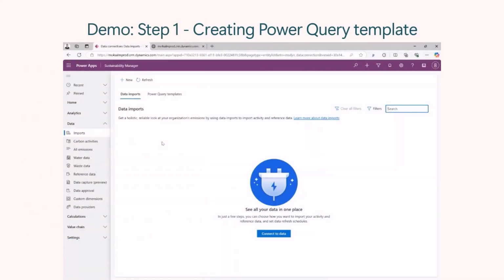Hello, in this demo, I will walk you through the two-step process of creating a custom connector. The first step is to create a Power Query template. In this exercise, I will connect to a blob storage where I will have three CSV files that have reference data as well as purchase energy. And I will create a Power Query template using these. And the next step will be to use this template to create a custom connector. So let's start with the Power Query template.